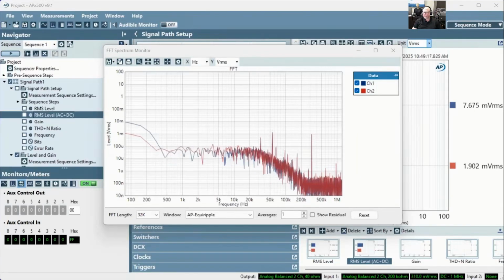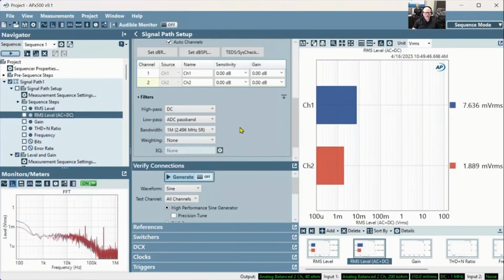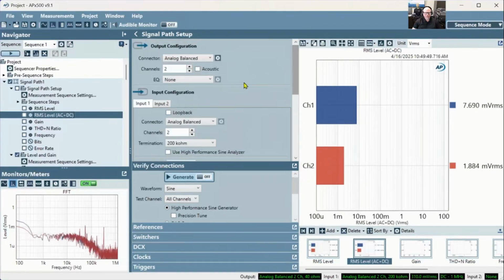So good question here. Do I recommend any specific tests for amp configurations like bridge mode? So the measurements, or if you prefer, the figures of merit for different kinds of power amplifiers are fairly universal, I'll say. But what is very relevant is, I'll go back here to signal path setup, and I want to talk about the input configuration specifically.